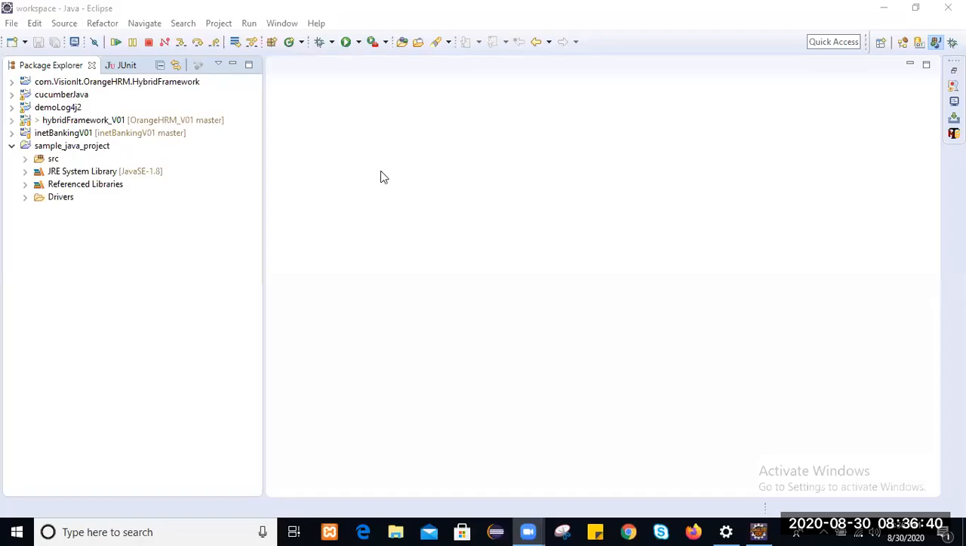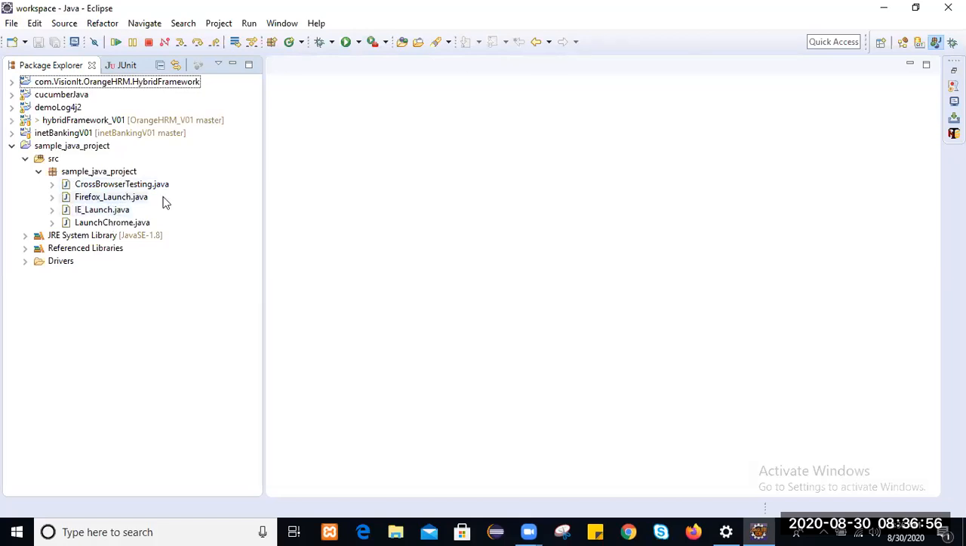Okay. So yesterday we saw how to configure and how to launch different browsers. This is simple Java. In the sample Java project, we created these classes: how to launch Firefox, how to launch IE, and how to launch Chrome. Then we saw cross-browser testing also. That was just the basics, launching the browser. Then after that, navigating to the application under test. Those operations we have done.